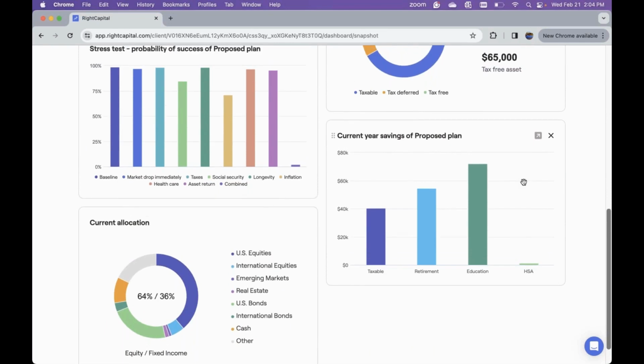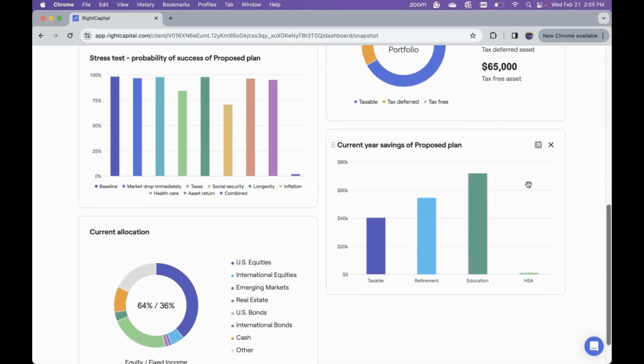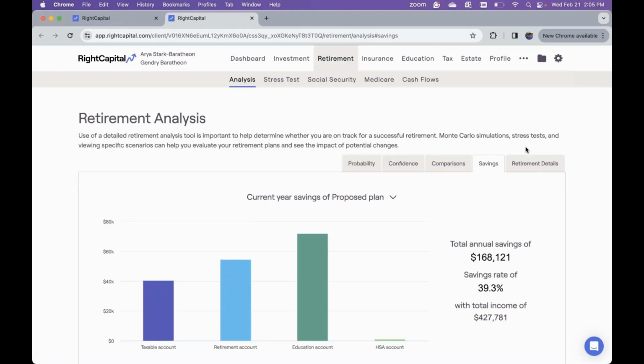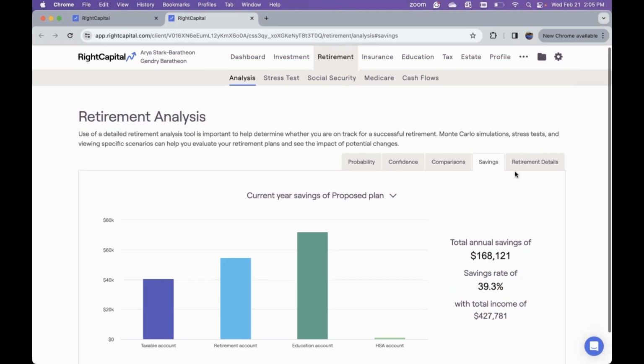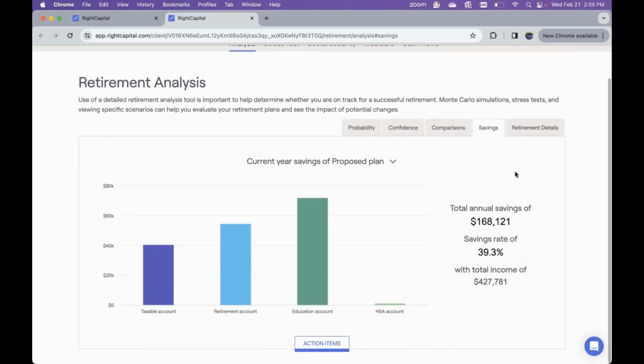You'll also notice when hovering over each of the different modules and the different widgets here, you will see an arrow icon populate. When we click on the arrow icon, this is going to bring us to the module in which we are pulling this information from. So that snapshot feature can be a great space to talk about that high level information and smoothly transition over to a deeper discussion on things like our current year savings for our proposed plans, for example.